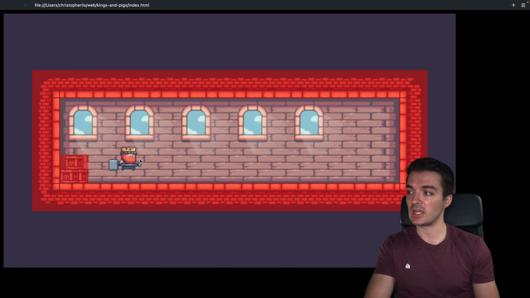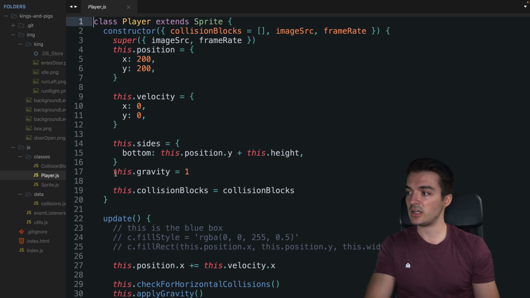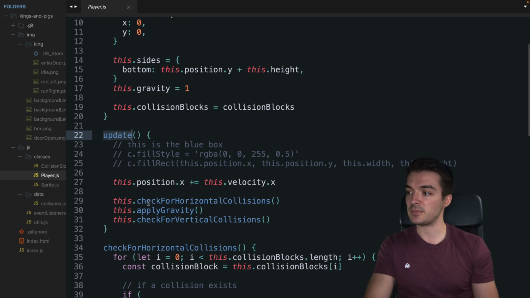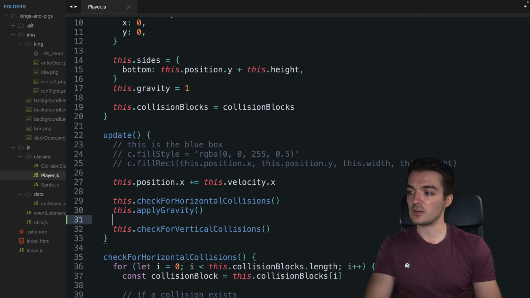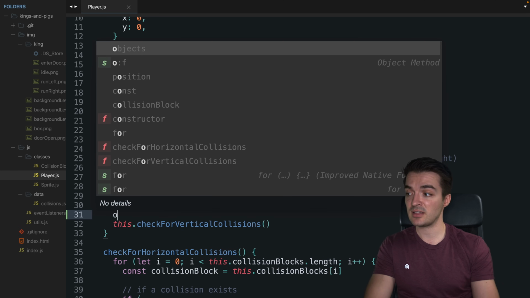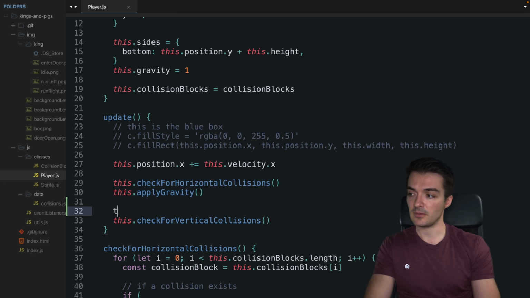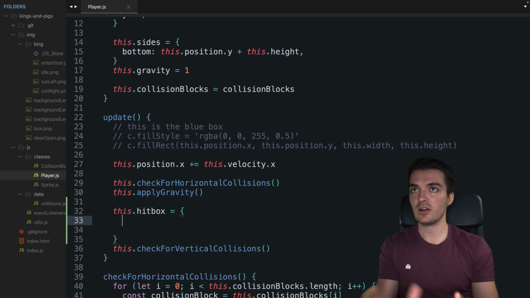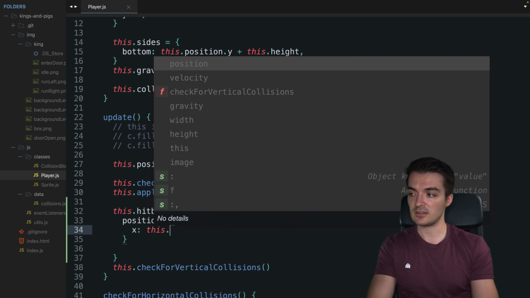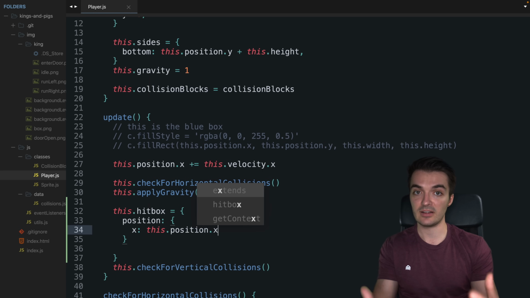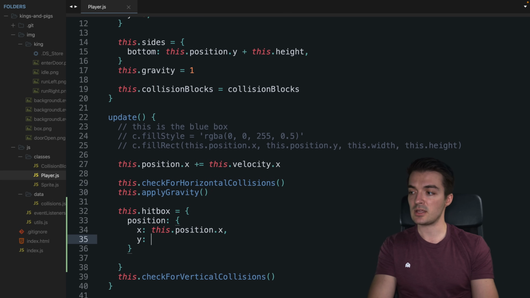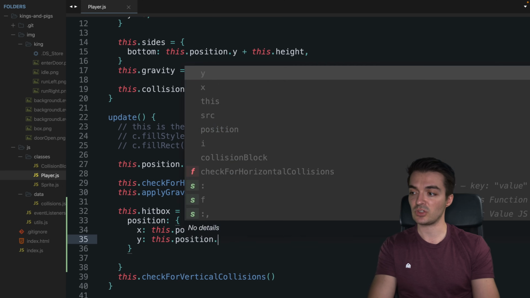So how do we go about doing that? Well, let's head on over to player.js. We're going to go inside of our update method right here. Now I'm going to start off with monitoring for collision detections with this new hitbox. So right before that, I'm going to create something called this.hitbox and set that equal to an object. Now, where should our hitbox be located? I want it to be located relative to wherever a player is currently positioned. So I can say I want a position property on this hitbox and set an x equal to this.position.x, wherever a player is on the screen. I want to do the same thing for y, to say the y position should be this.position.y.